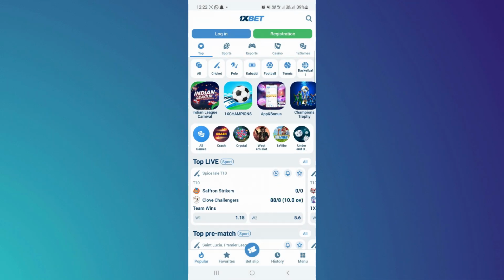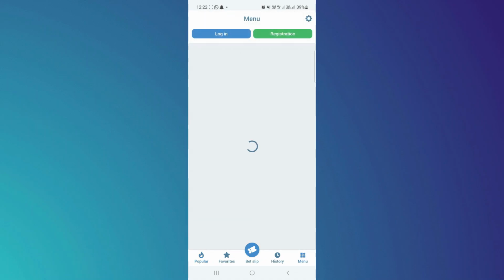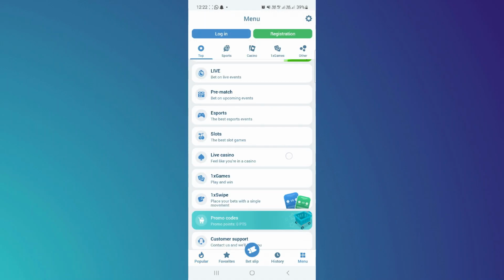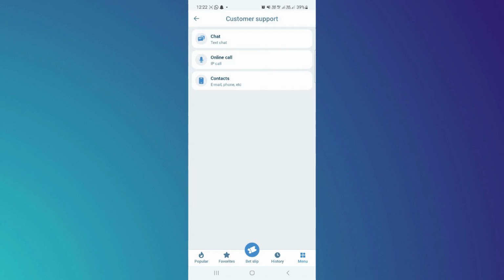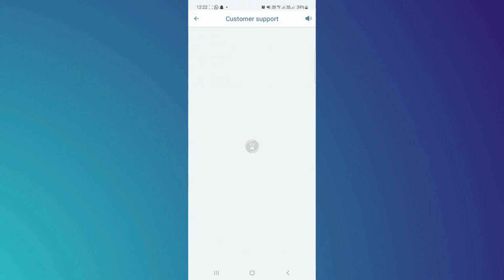So to recover it, you have to just go to the bottom right side corner where you will see this menu bar, and once you're here, you have to scroll to the bottom where you'll find this option of customer support. Then you will get three options: chat option, online call, and contact. The fastest method is just to go to the chat, right?